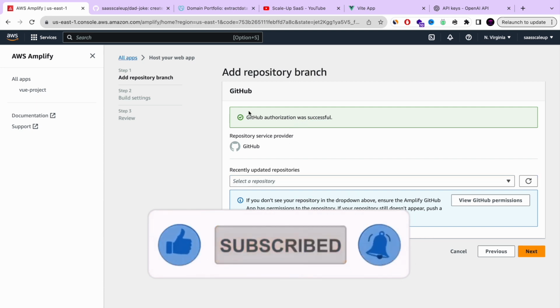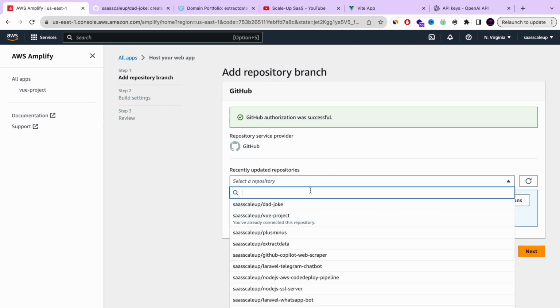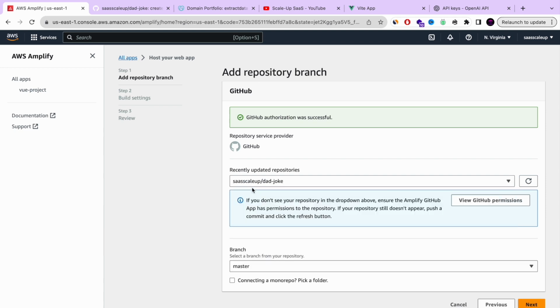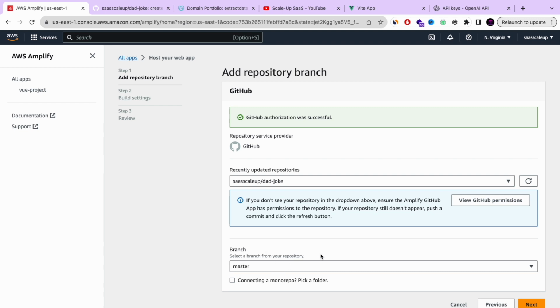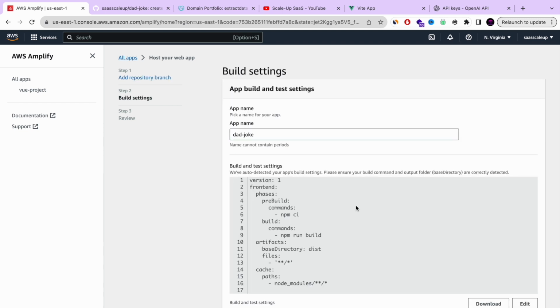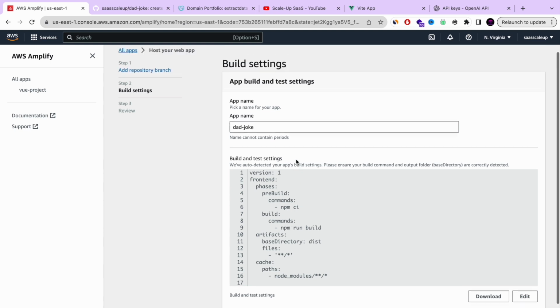Now, because I already connected my GitHub to AWS, I already authorized it. What it will require of you is to authorize your GitHub, and then you will be able to connect your repository and then the branch. Okay, so if you're not seeing this screen, it means that you first need to authorize GitHub for AWS, and then you will be able to go through this screen. Next, after we connect the master branch and the repository, we go through the app build.